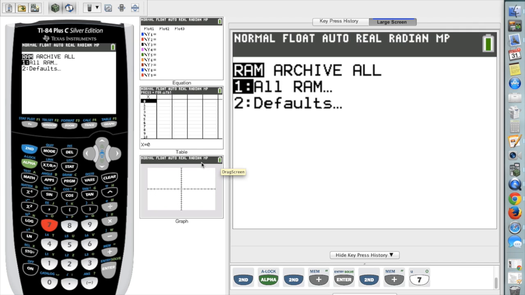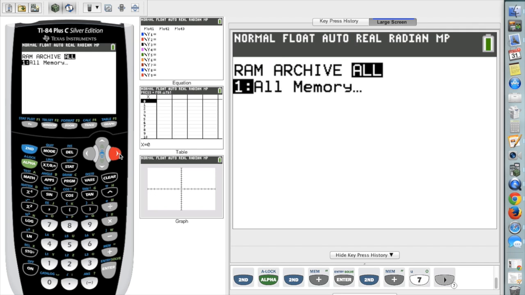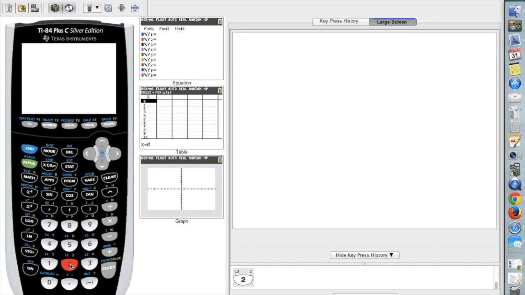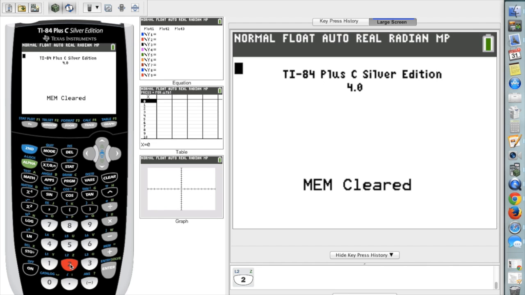We want to reset all of it. So take your arrow key and scroll over to all. And then, yes, we want to reset all the memory. And it asks you yet again, are you sure? And we're going to say, yes, reset, which is number 2. And so it'll reset the whole calculator for you, and the memory is cleared. Then what we'll want to do is learn our way around and to learn some shortcuts.